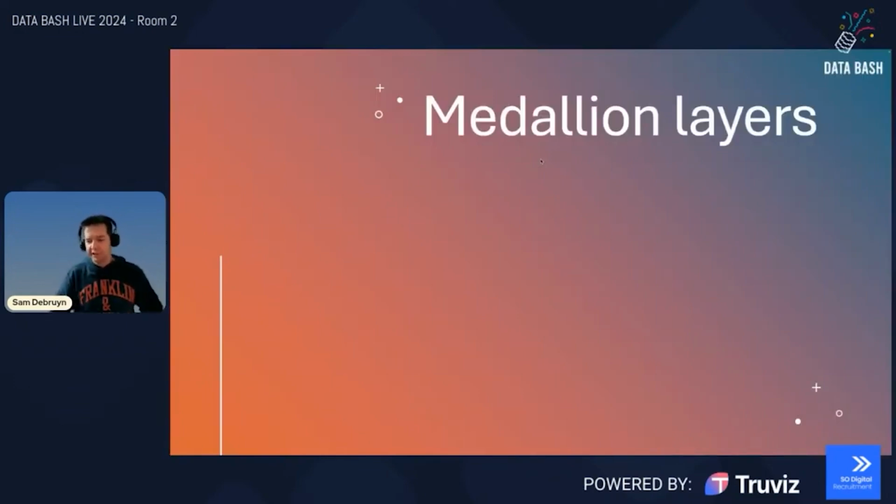Then the medallion layers. These are also a popular concept today. What's important there to understand is this is a concept used by Databricks, also early 2020, 2021, something like that. And Databricks introduced it, of course, with the intention to sell their own products.